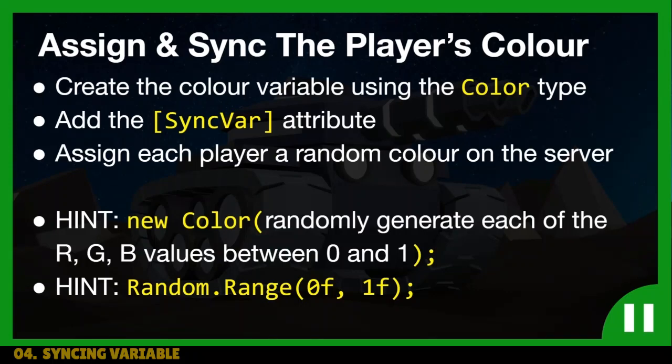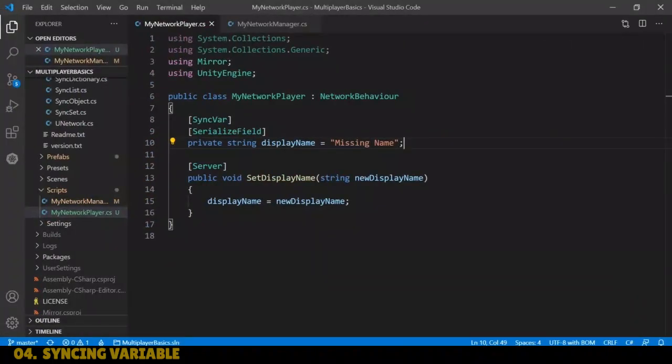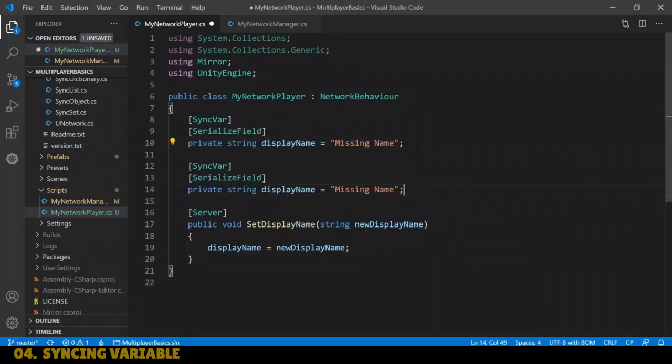So I hope you paused the video and gave it a go. We just want to really repeat everything that we've done so far. It's really just the exact same flow. So we want to sync a color. Let's copy paste what we have here. Let's change it to be a color. That's the type we're using here, UnityEngine.Color.